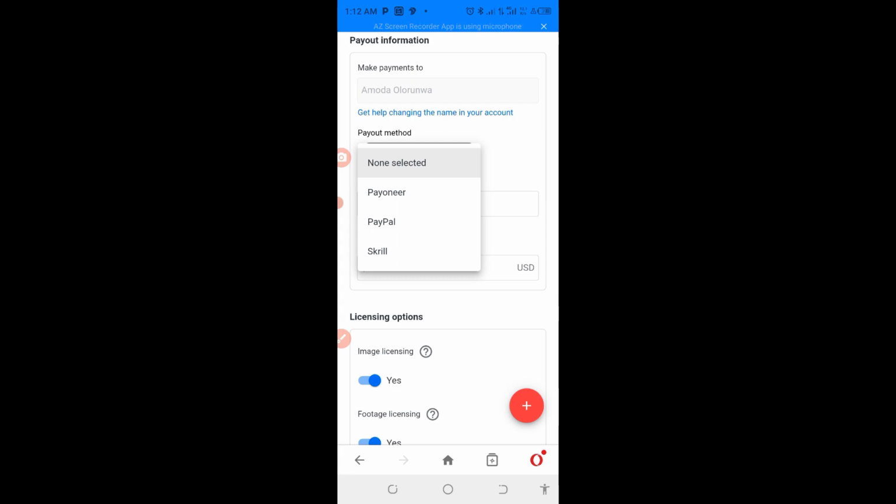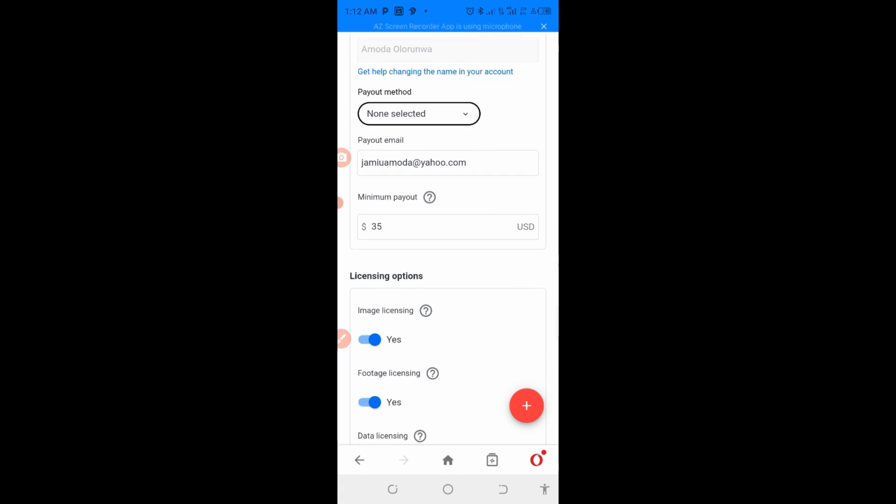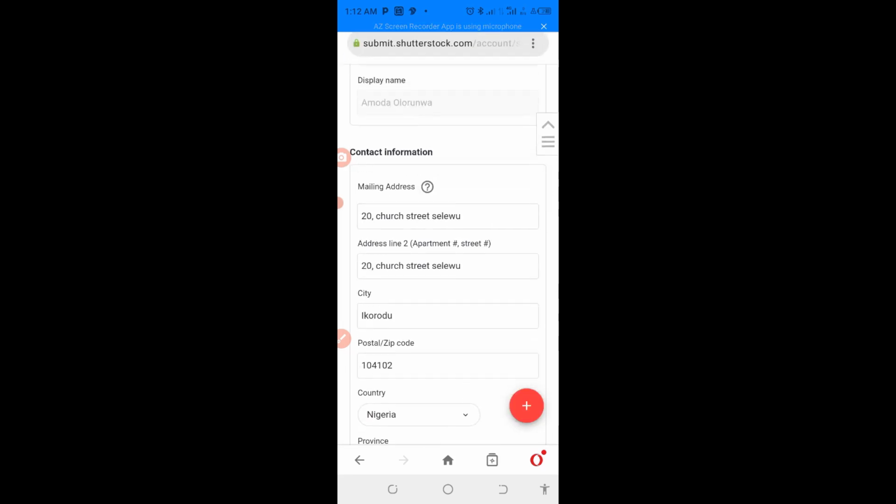If you don't know how to open PayPal or Payoneer, I have a video on Payoneer, a video on PayPal, and a video on Skrill. You can watch them, or any video on YouTube, and they will teach you how to do this. For my main account, I use Skrill to withdraw my money. The second thing to do is, if you like, you can set the payout. If you know that the minimum payout is $35, you can set your own to $15 or $20 if you wish.